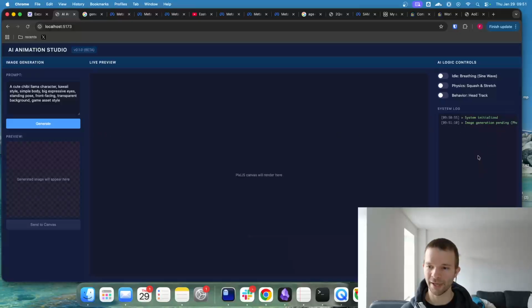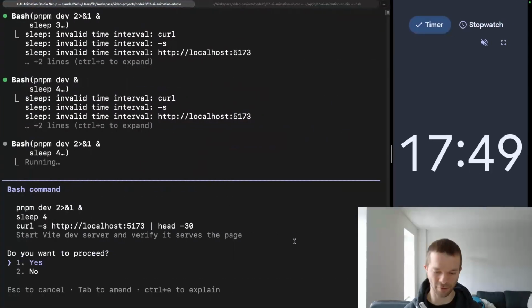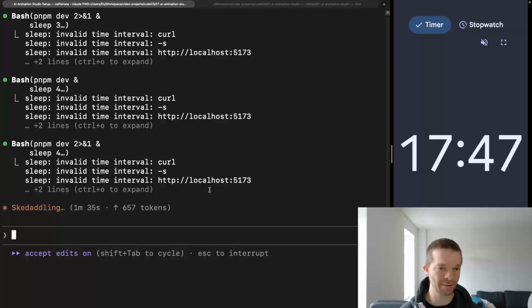Image generation pending. Phase 2: I would like to have a loading animation actually. I like those logs, though there could maybe be a little bit more space there. Let's see what is actually supposed to work. It's struggling here a little bit with checking if the server is running.